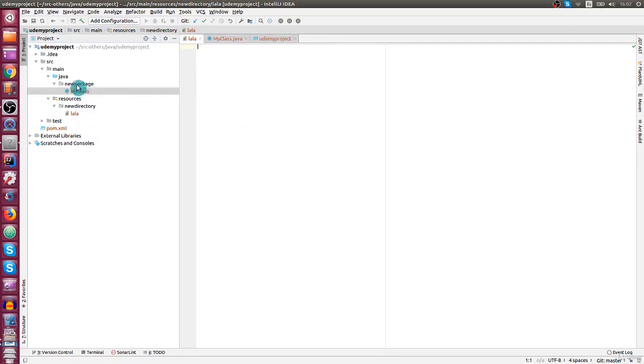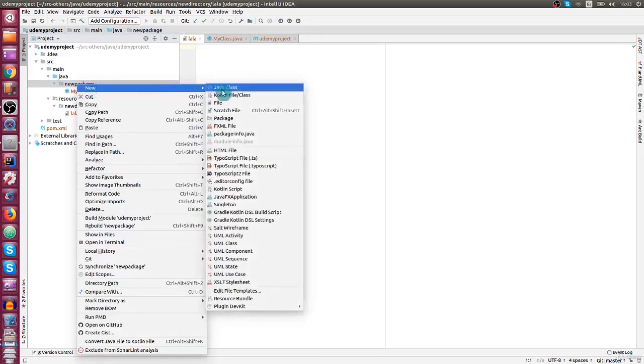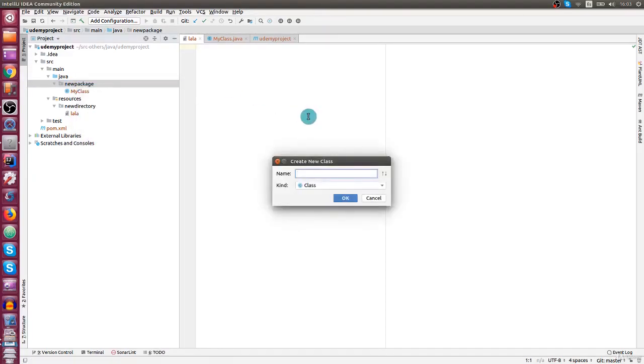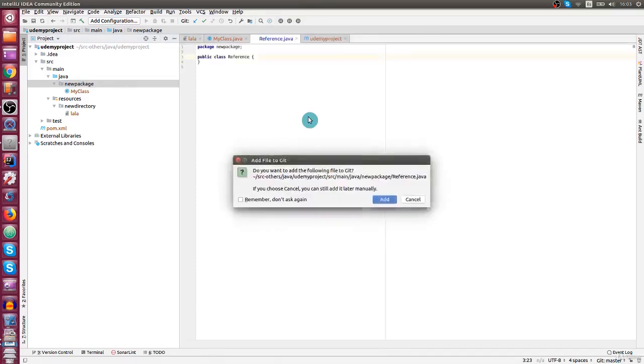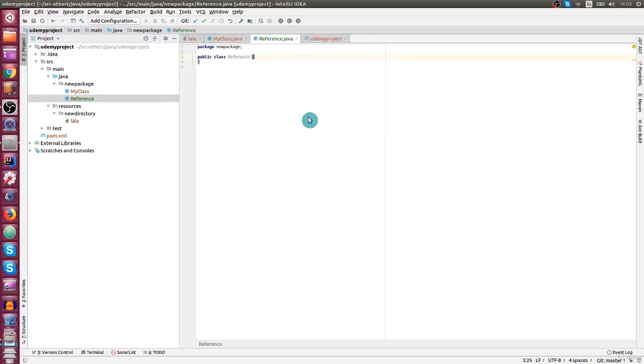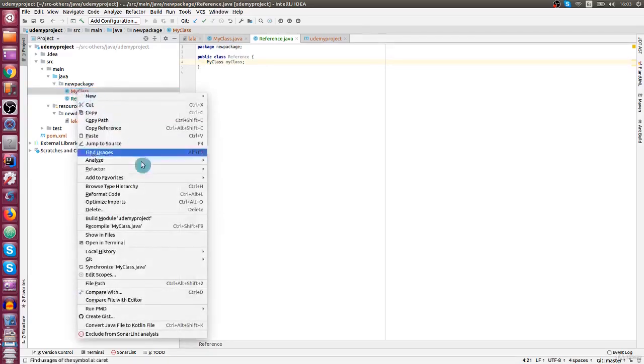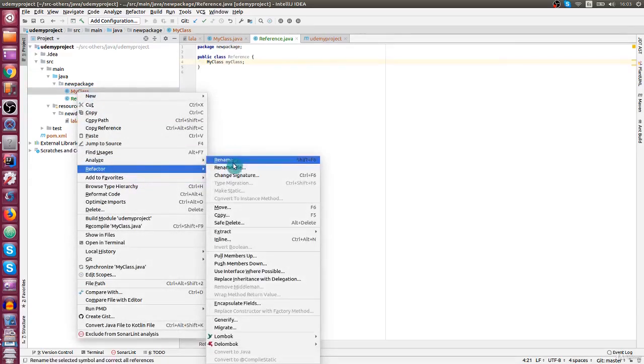For example, if I create a new class just to see what we just have said, called Reference, and in here we are going to create a reference to my class. And right now I'm going to rename my class. Right-click, Refactor, Rename.